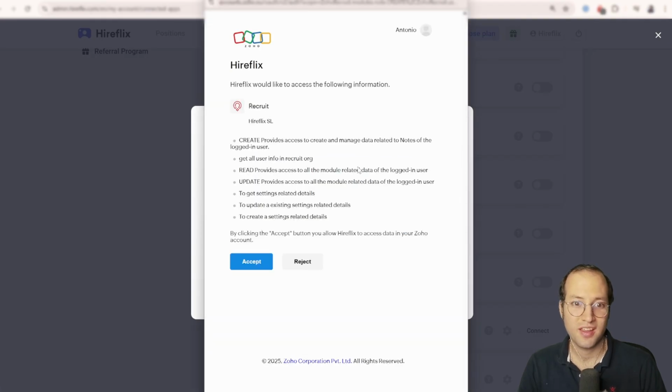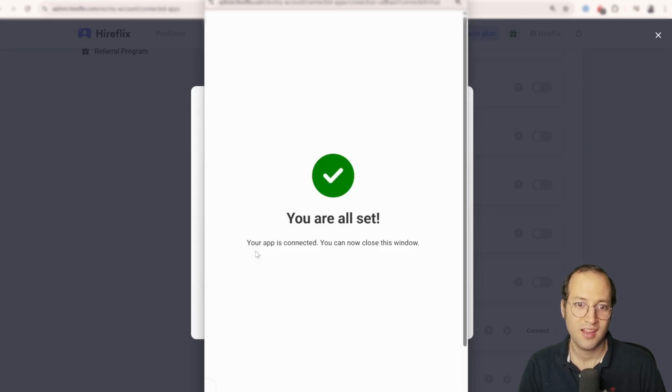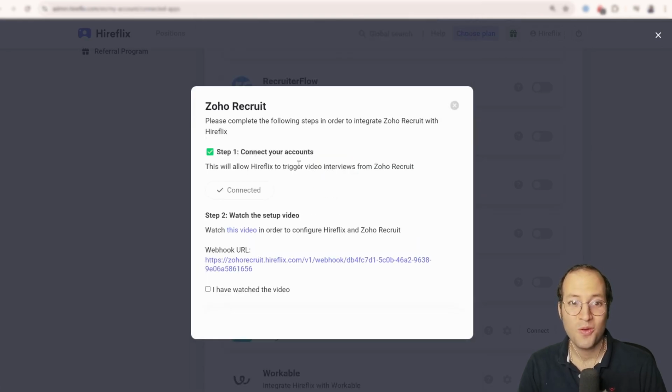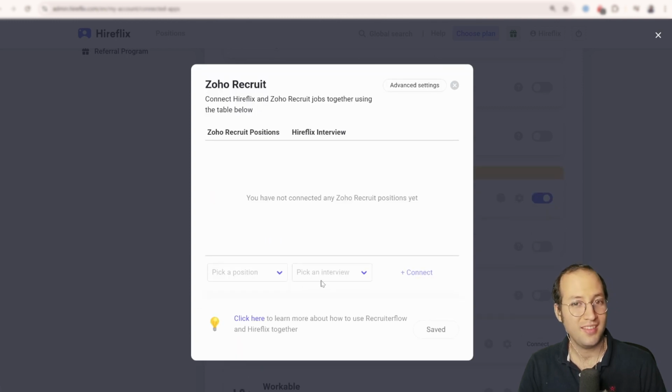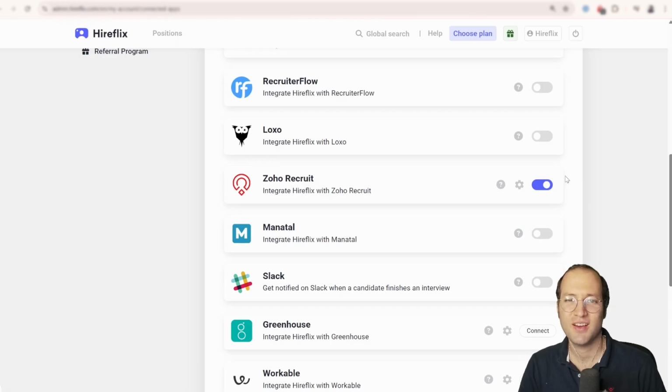Log in using your credentials, accept, and you are all set. Once you've connected, you can go ahead, click I've watched the video, and then you can continue. You can see that this is now enabled.